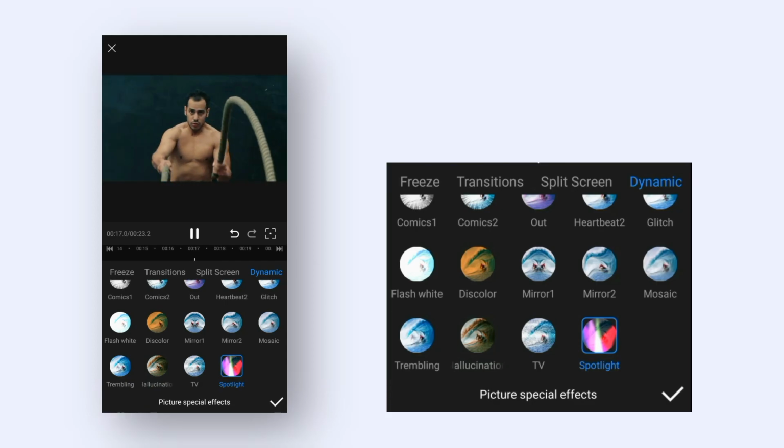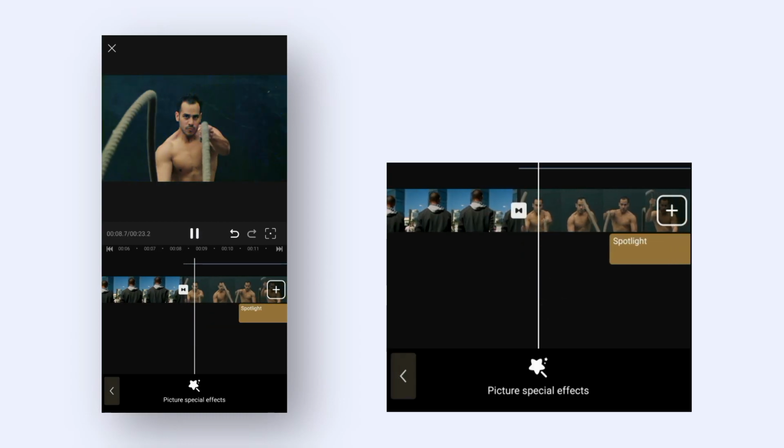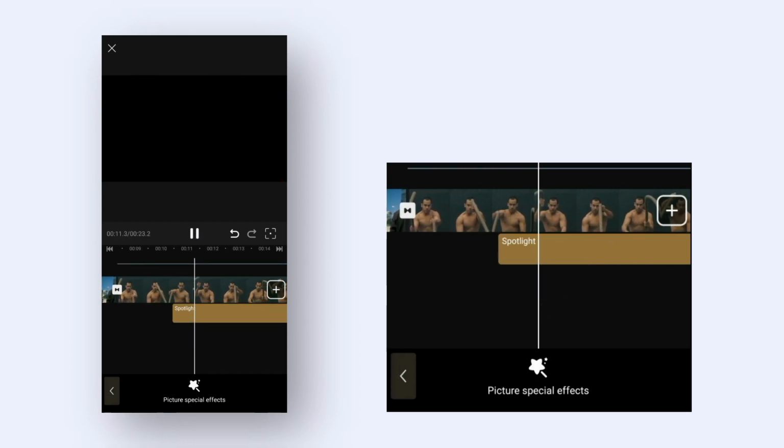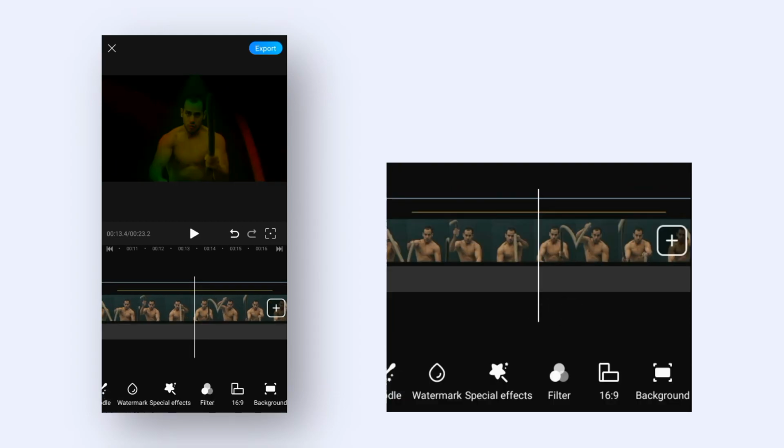look amazing. Then we have the spotlight effect here. So basically all of these effects are really amazing. So go check out this application and try all of these effects and let me know how it was.